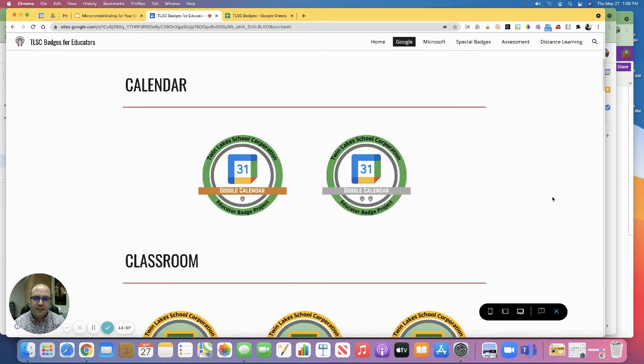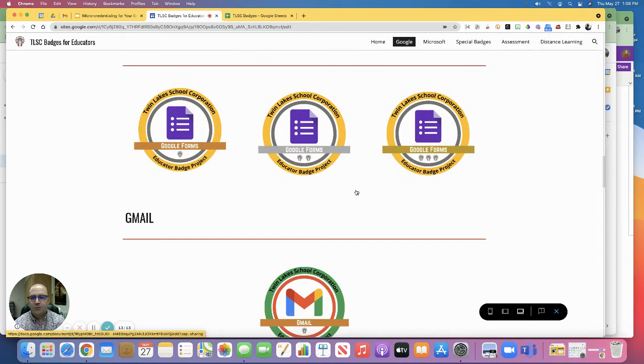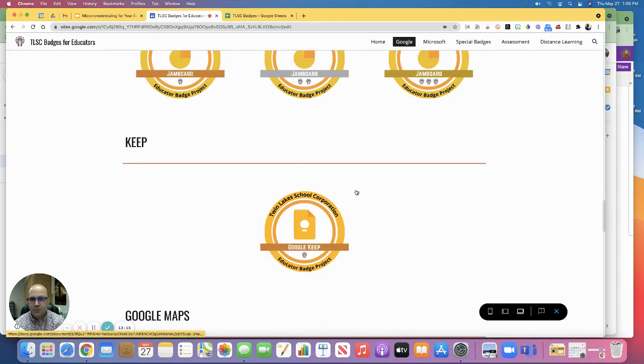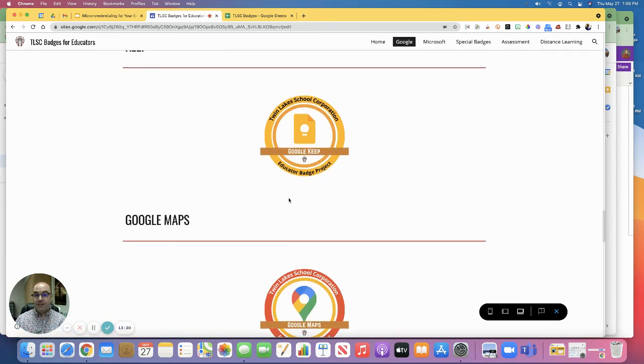Those are some fun activities. So I have a couple for Calendar, and I have three for Classroom and Docs. You can just scroll through here. We have all these different tools. And I only have one for Keep. I only have one for Google Maps, but that means, hey, I can still create a couple more, right?